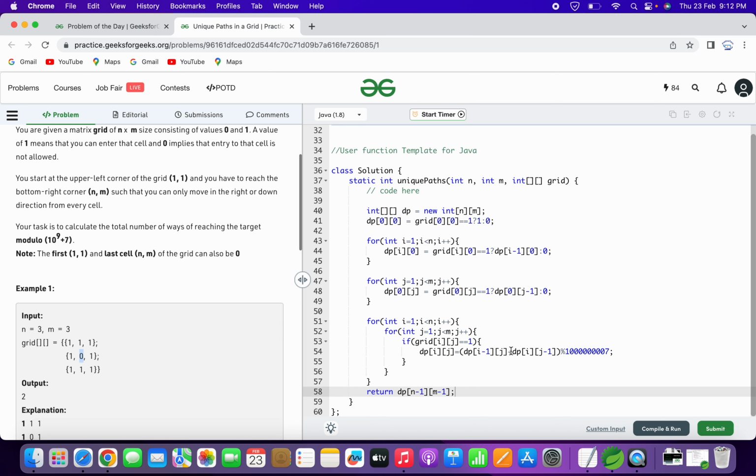This is because you can only move in the right or the downward direction from every cell. So the number of ways to reach a particular cell is the sum of the number of ways to reach the cell above it and the number of ways to reach the cell to its left. Then whatever result we are getting, we are doing a modulo with this number. Then finally it will simply return the value stored in dp of n minus 1, n minus 1, which represents the total number of ways to reach the bottom right corner of the grid from the top left corner.